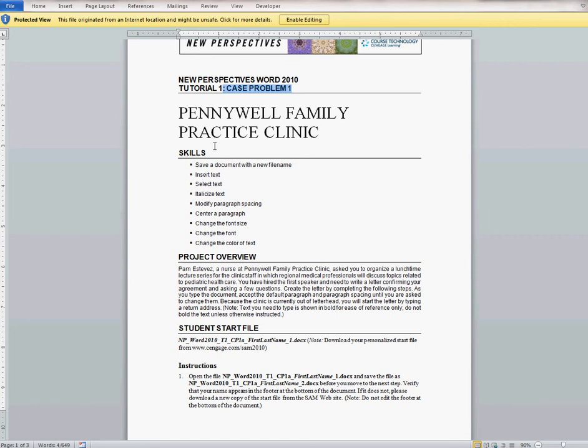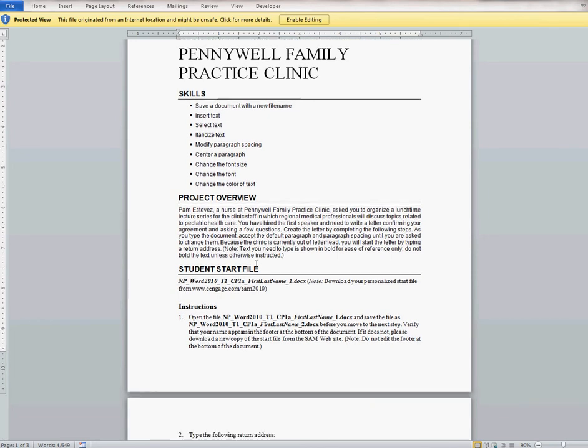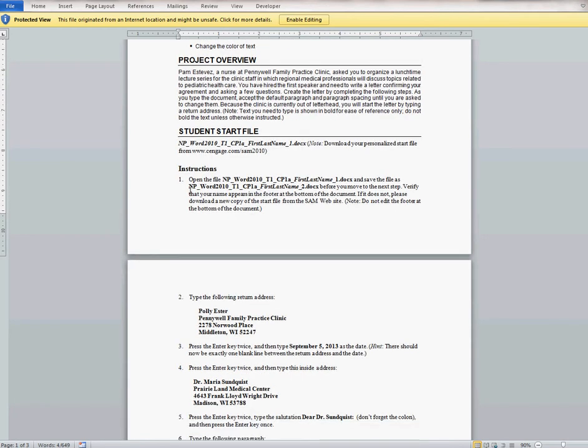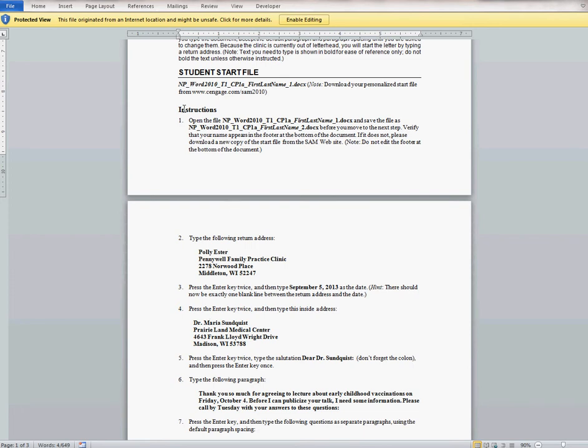So this shows what skills you're going to be tested on, what the project overview is, what your student start file is, and we'll go back and download it, and then your instructions are step-by-step instructions. They start with open and save the file as, which will rename the file with your name before you move to the next step. Verify your name appears in the footer at the bottom of the document. If it does not, please download a new copy of the start file from the SAM website. This is very important. It is the way that your grades are connected to your projects in the SAM system. So be sure that you follow these instructions exactly. So let's do that together.